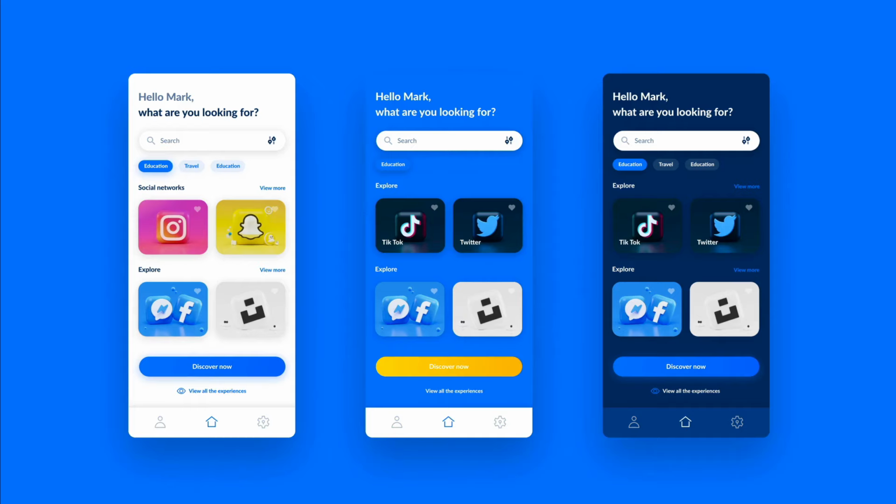Hello everybody, in this video we're going to create these free iOS app screens in Figma. And by the way, this is actually a preview from one of my recent Figma courses which I just released.